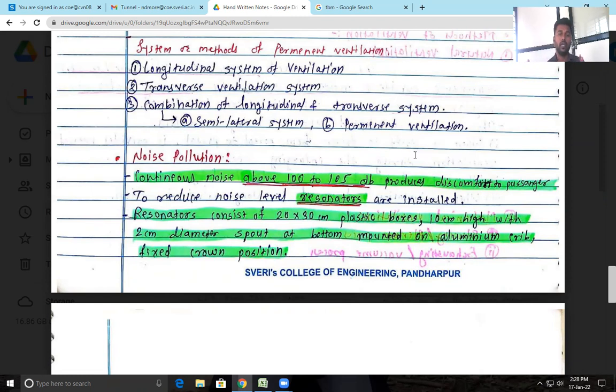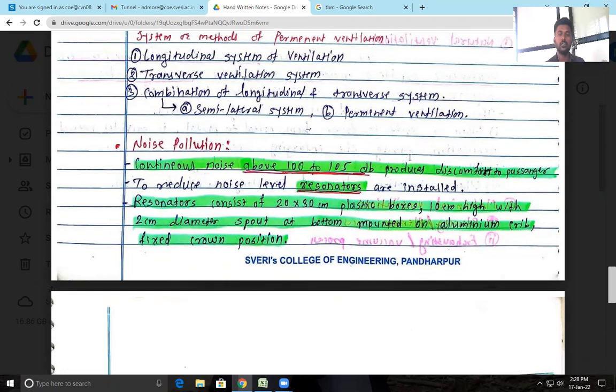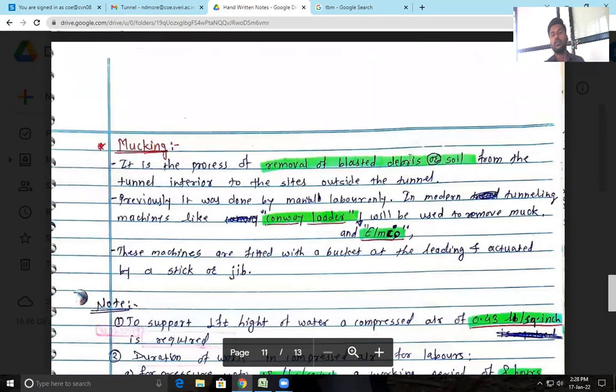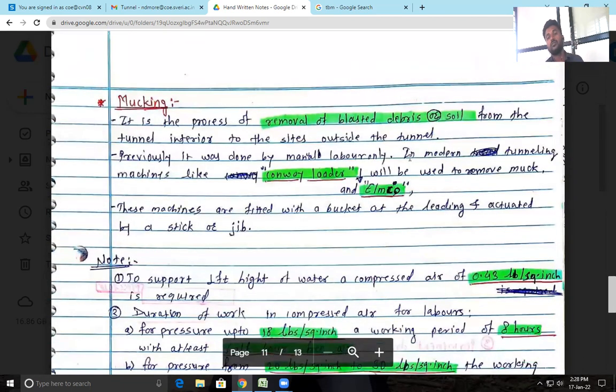intervals of length. Okay, and these resonators are installed at the crown position. Suppose this is the upper part. At this crown position, we will place the resonators at certain intervals. Then we need to convey the exploded materials, which will be taken out. Such a method is called mucking.